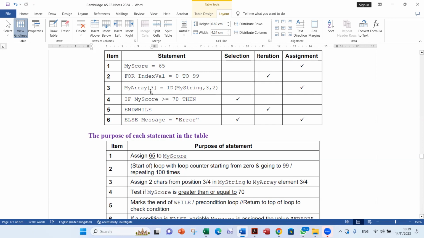Okay, my array, this is an array. Two characters are extracted from my string, position 3 and 4, because you start at position 3 and extract 2 characters. This function here should be mid. Maybe the M here is missing. Maybe it should be mid. Mid of my string 3, 2. So it assigns 2 characters, position 3 and 4, from my string to my array element 3.